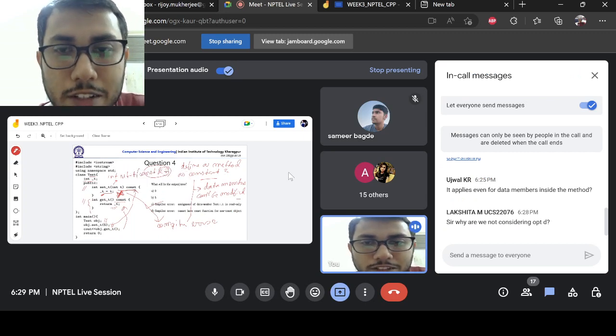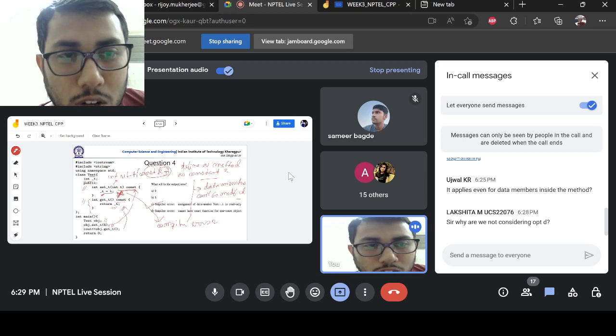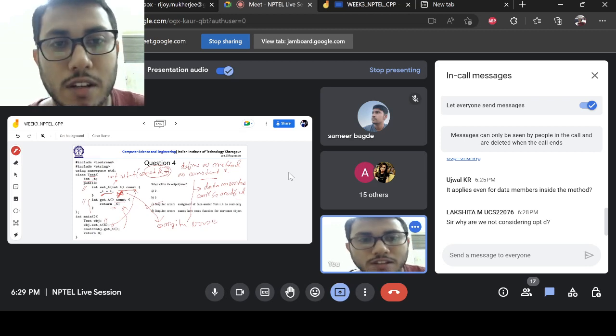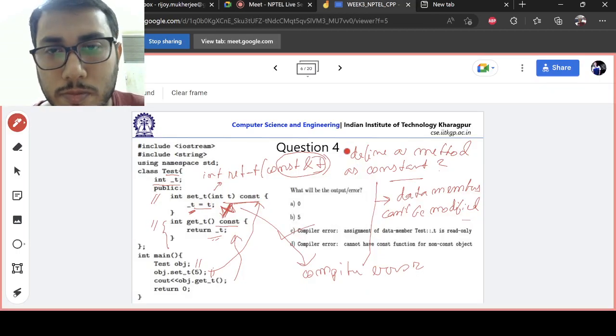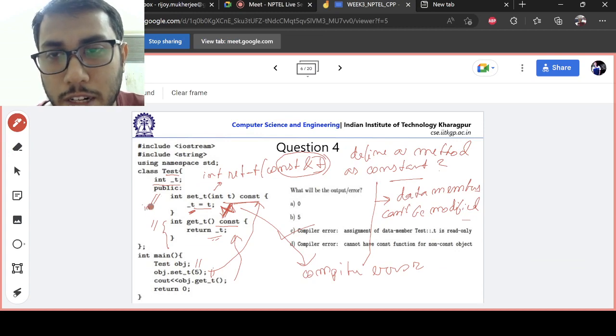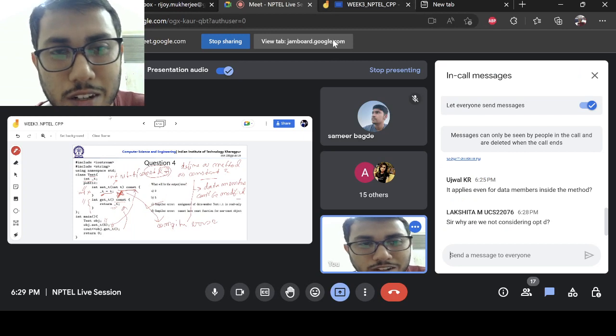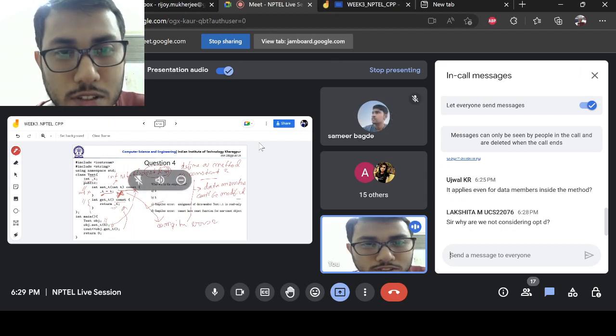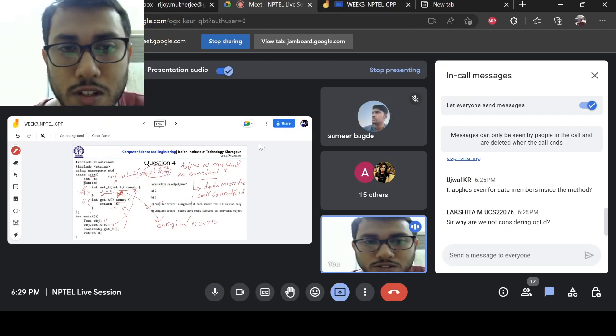Then if there is no other non-const object, suppose you have defined int x here, it will just give an error that there is nothing as non-const.